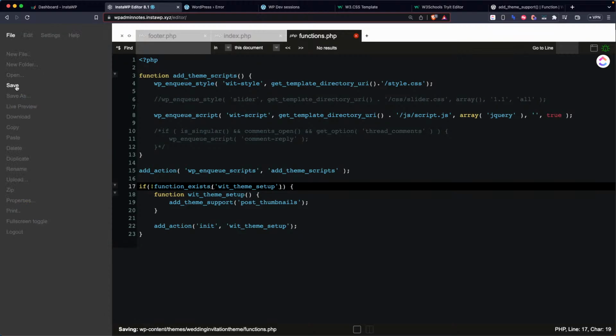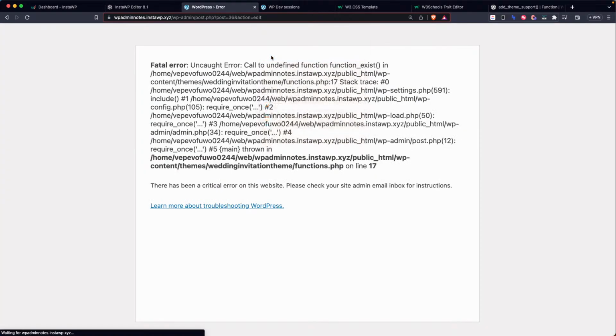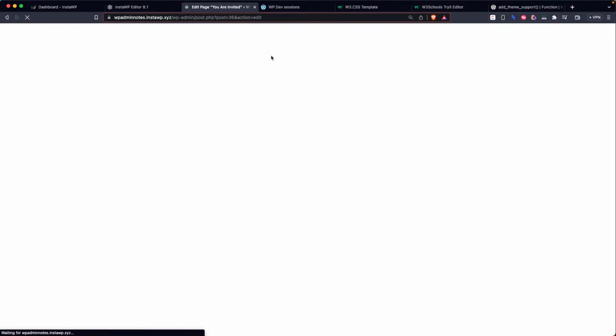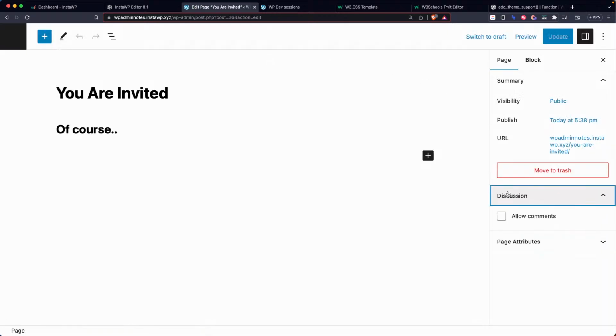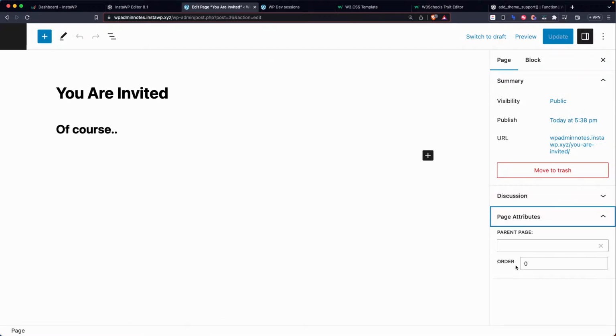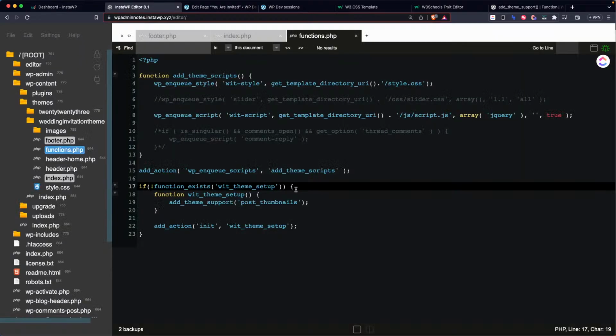Is it a PHP function? Yeah, I think it's a PHP function. It's not a WordPress function. So we can go ahead here and reload. And it seems it's working, but the thumbnail that I want to support doesn't appear. So what could we have done wrong?